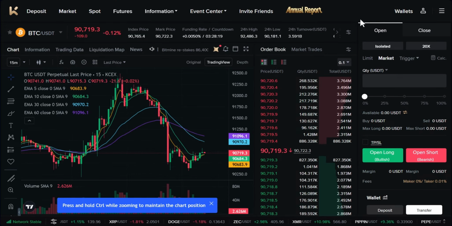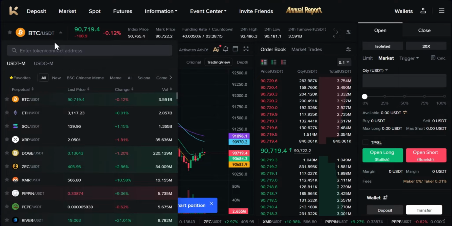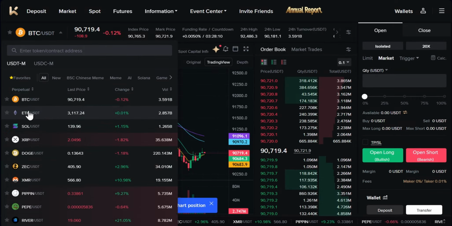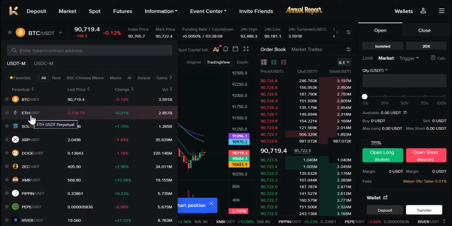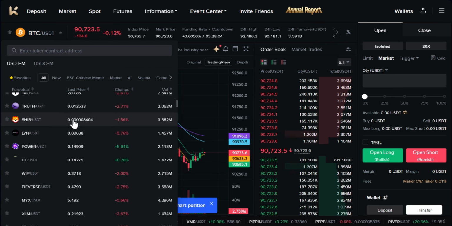Here's what you'll see on the trading screen. Trading pair selection is at the top left. This is where you choose which crypto to trade, like BTC/USDT or ETH/USDT or any other altcoin. KCEX has hundreds of pairs available.